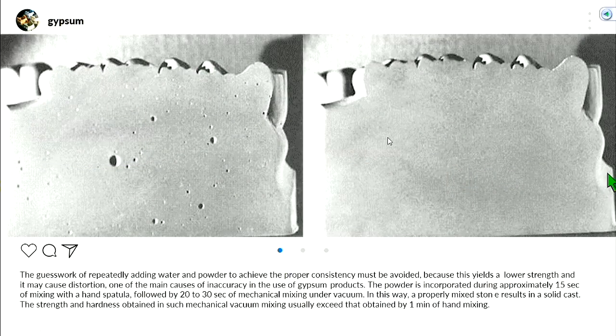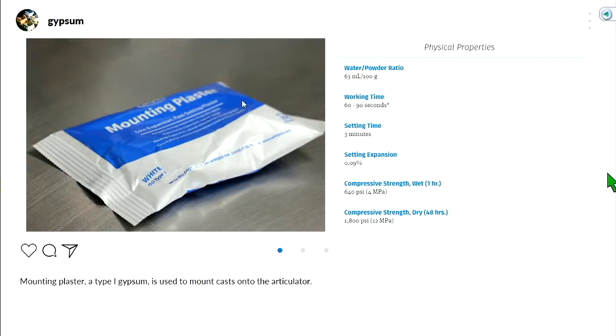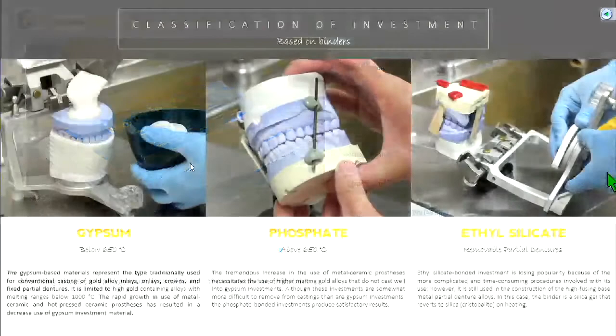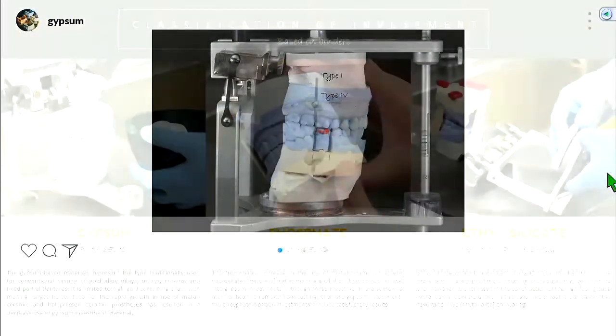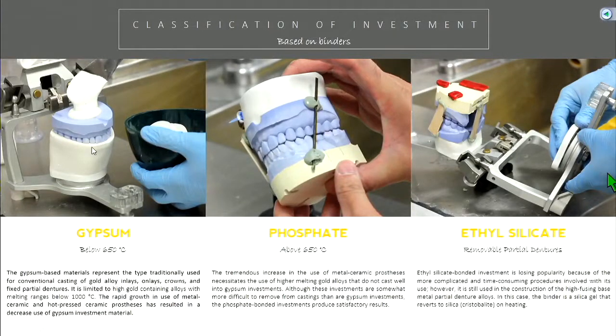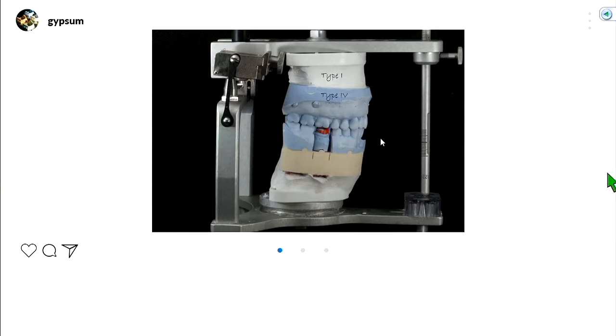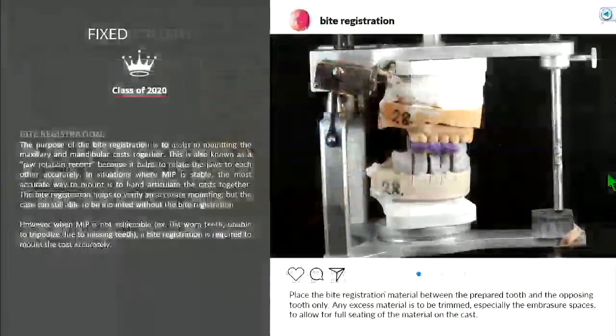This slide, if I were to take notes, I'd just say vacuum mix gives you a denser, stronger stone. This is a slide just saying that we use a type 1 gypsum for our mounting plaster. We'll get into the investment. Yeah, this slide is wrong. Just look at the pictures. You hand articulate those together. So again, just another summary slide. Type 1, type 4. Nothing too crazy about that.